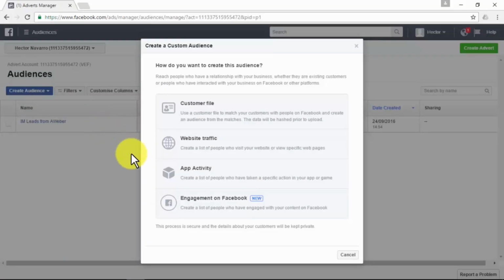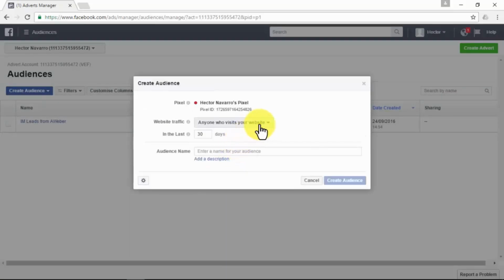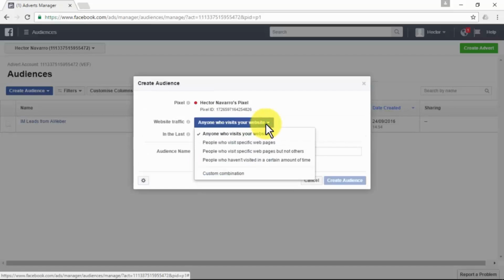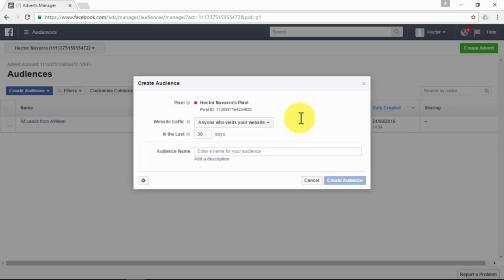A new Create Audience box will load. Click Website Traffic. As you'll notice, you can add anyone who visits your website, people who visit specific pages, people visiting specific pages and not others, people who have not visited in a certain amount of time, or simply choose a custom combination. Below, you have a field where you can enter the number of days you want people to remain in your audience after they have visited your site.